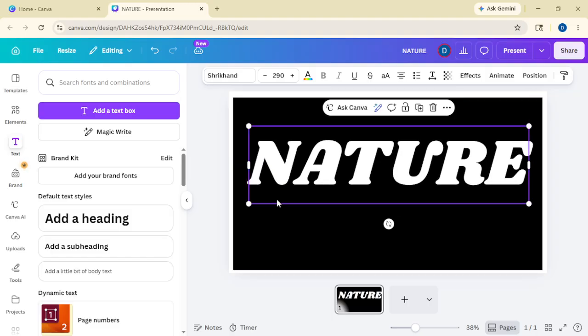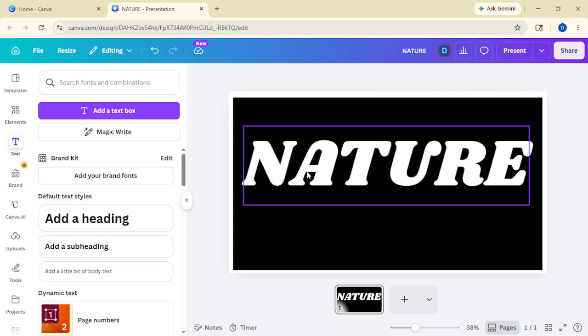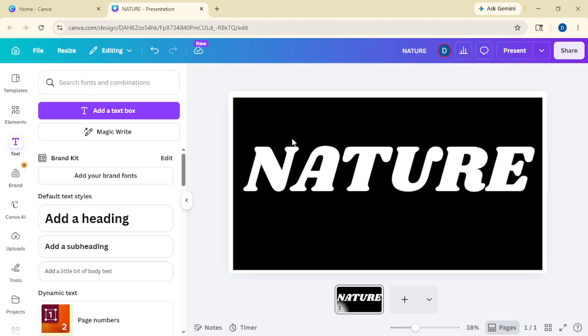When your text looks the way you want it to, go to the Share button in the top corner, click Download, choose PNG as the file type, and download the image to your device.